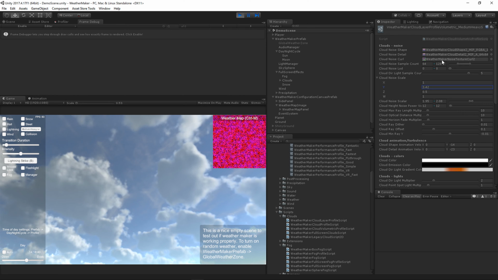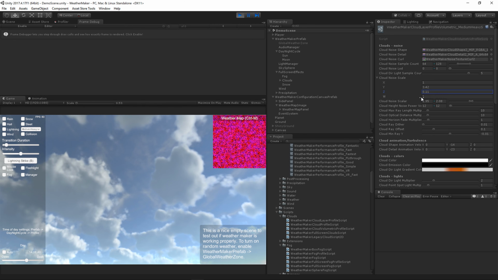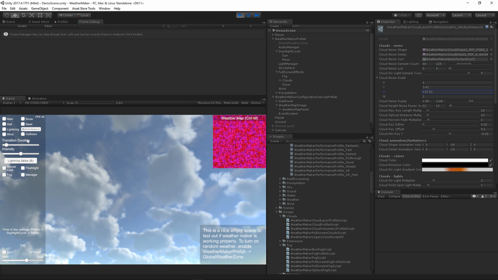The Z value is the scale into this curl texture, and again, as you change this, the curl details become more and more fine. Again, as you raise that, you probably want to leave that pretty close to the default.